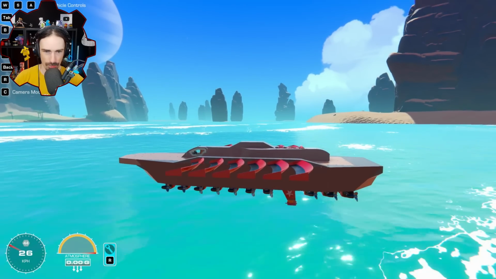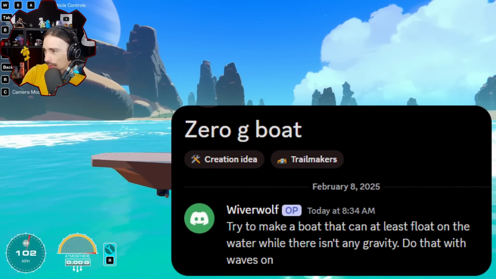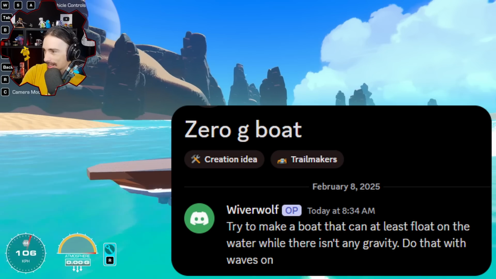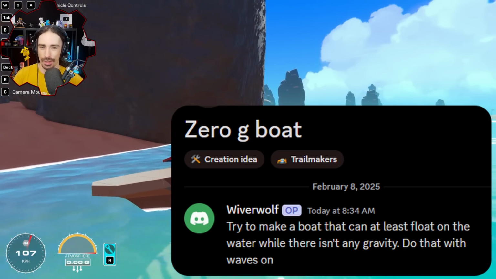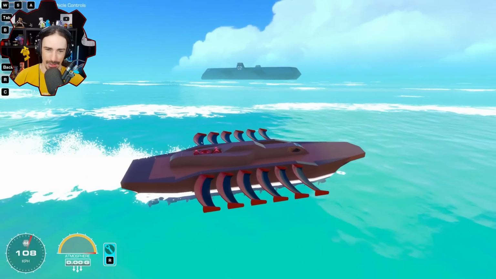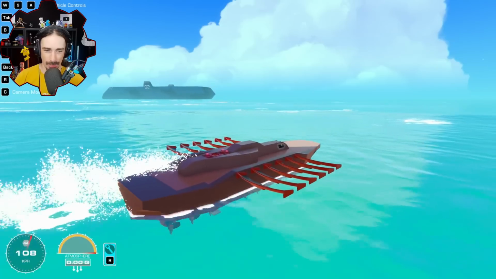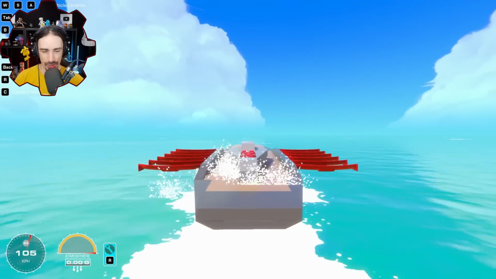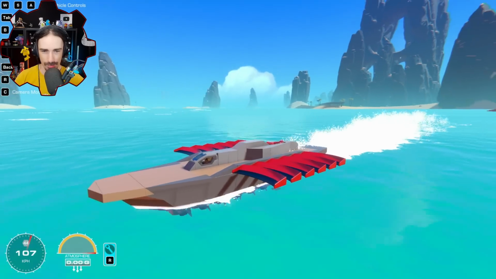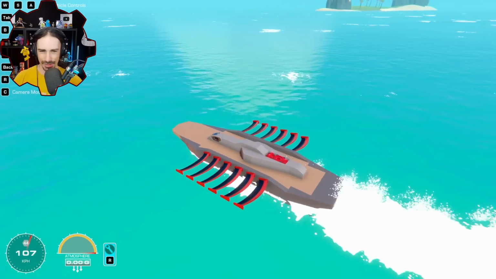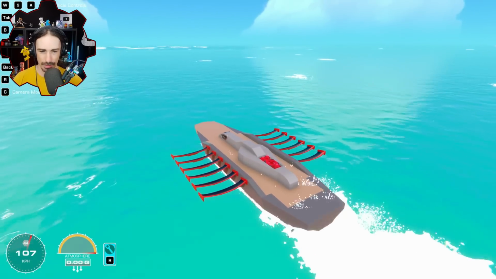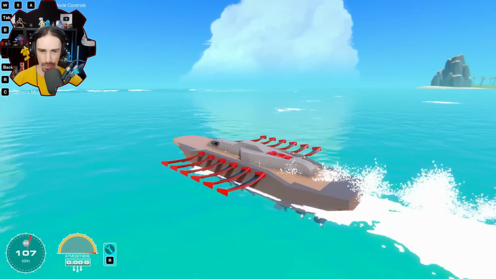That is so cool. All right, so Whipperwolf asks, try to make a boat that can at least float on the water while there isn't any gravity and do that with waves on. And it was a fun experiment with a much simpler and easier solution than I was expecting. And I'm very happy with this. We got a spoiler boat and it actually kind of looks a bit cool. It really looks like just a boat with a bunch of oars.